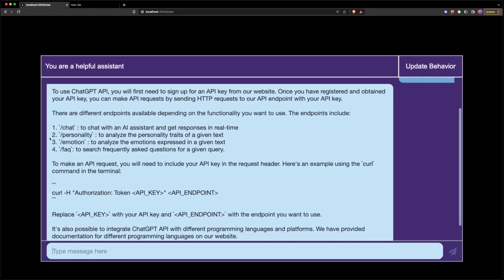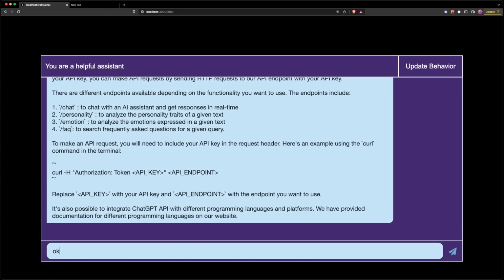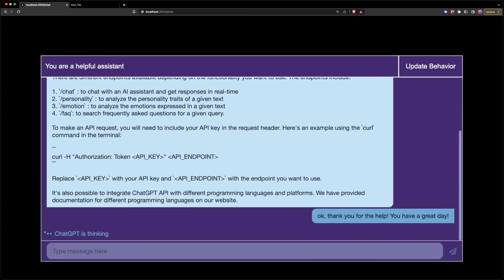But it's very interesting that they have all of these endpoints, like to understand the emotion of the text, to figure out the personality from the traits of a given text. Those are very interesting. Okay, thank you for the help. You have a great day.